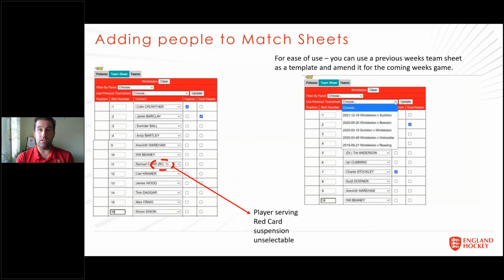If a player is serving a suspension, the competition administrators will work with the disciplinary administrators to administer that ban. If a player is banned, currently serving a suspension, they will not appear in the drop-down, so you won't be able to select them. What we've also got here is, in some competitions, the amount of cards that a player has picked up has relevance within their regulations. So the system here is telling us that this player, Samuel Carr, has received a red card this season. So you can select him because he's now served his suspension, but it's still showing that he has a red card. And so you might want to take that into consideration in your selection.